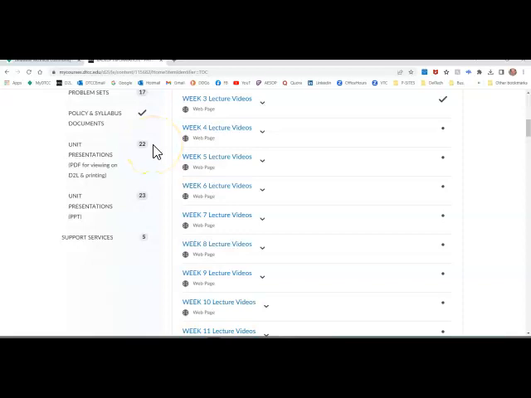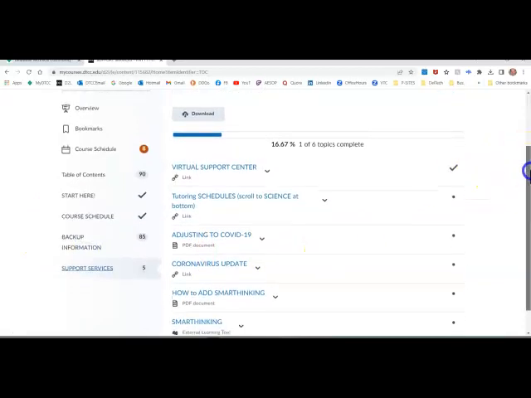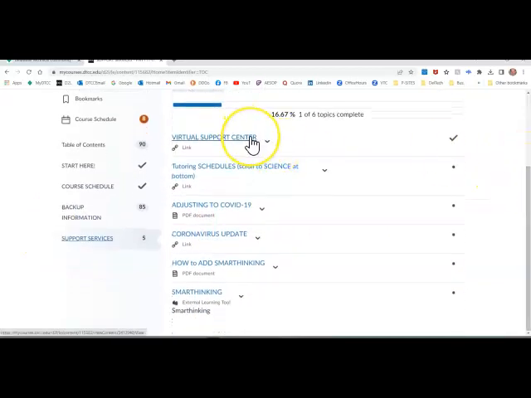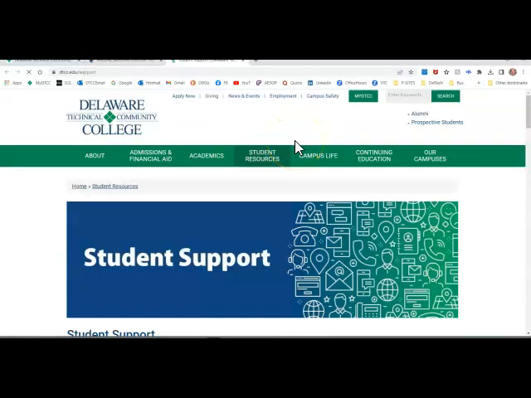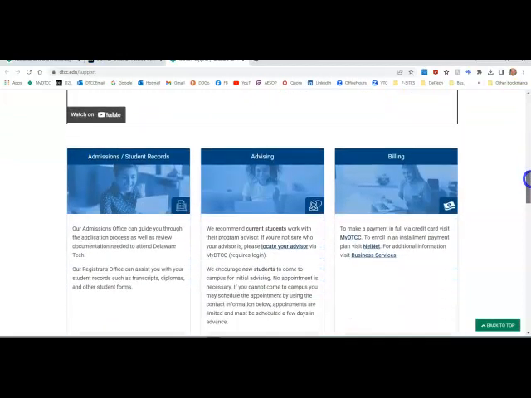All right, and the last folder in here is the support services, and this is where you'll find links especially to the virtual support center. This is probably the most important item in this list, and when you click on this, you're going to find a web page for Dell Tech listing the various student support services. And there are just an enormous number of different services that are free for you to use. The vast majority are free, maybe all of them are free.